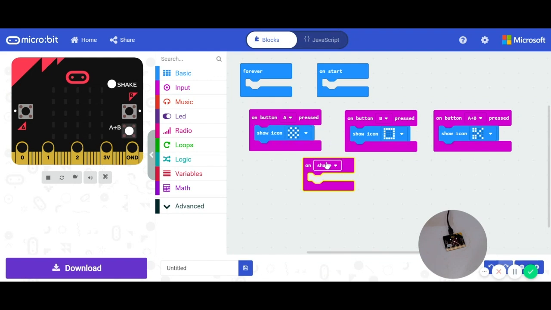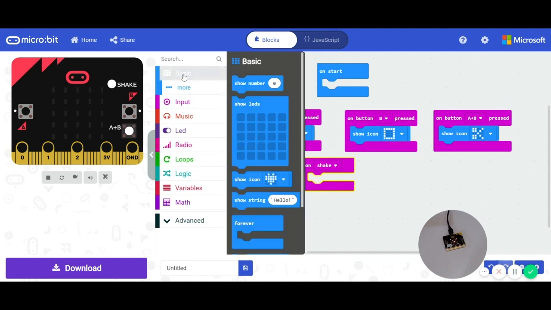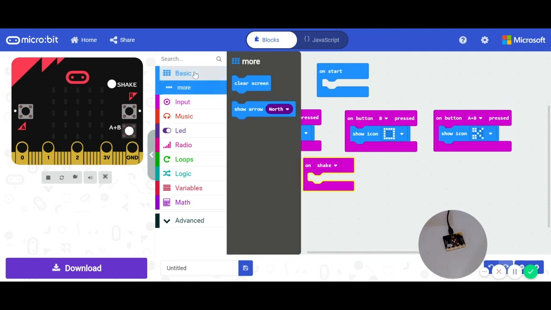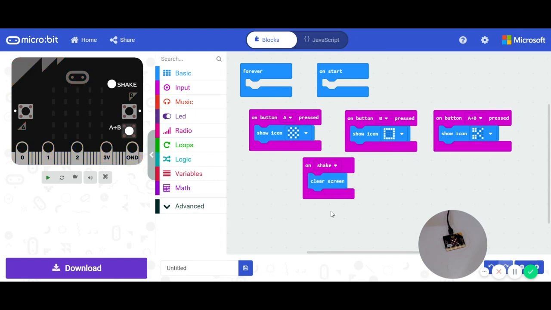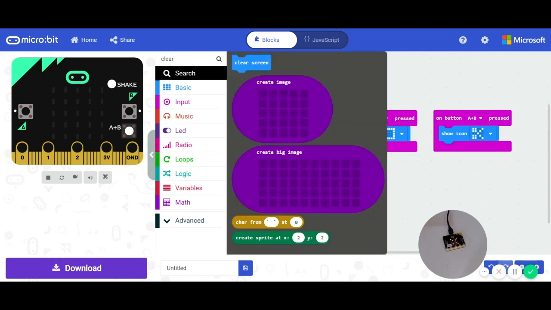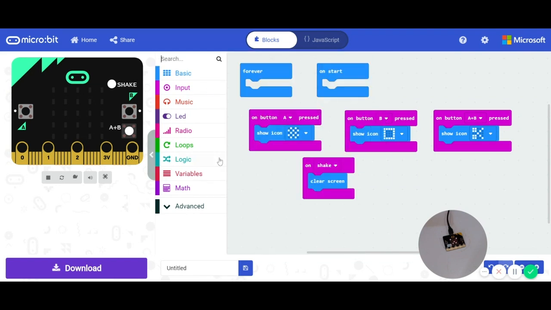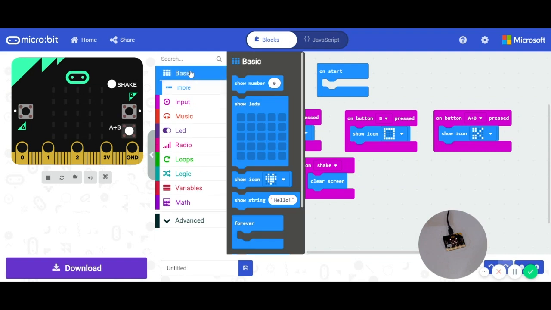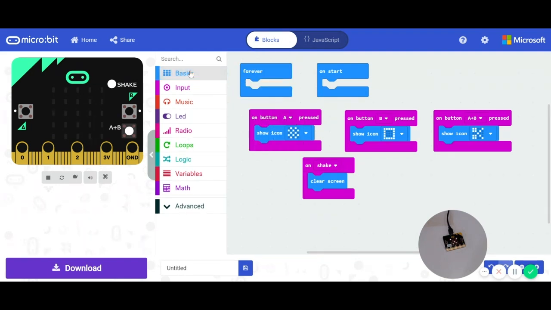So with that being said, we need to find the clear screen block. It's kind of buried in the basics, in the second drawer or more. I use this as a really good opportunity to teach and kind of force students to use the search bar and type in clear, and then we'll find clear screen. Especially when I'm teaching, I don't want to have to click and click and click again to get pretty deep. So again, using that search bar is great. So now I have rock, paper, scissors, and then I shake it to clear the icon.